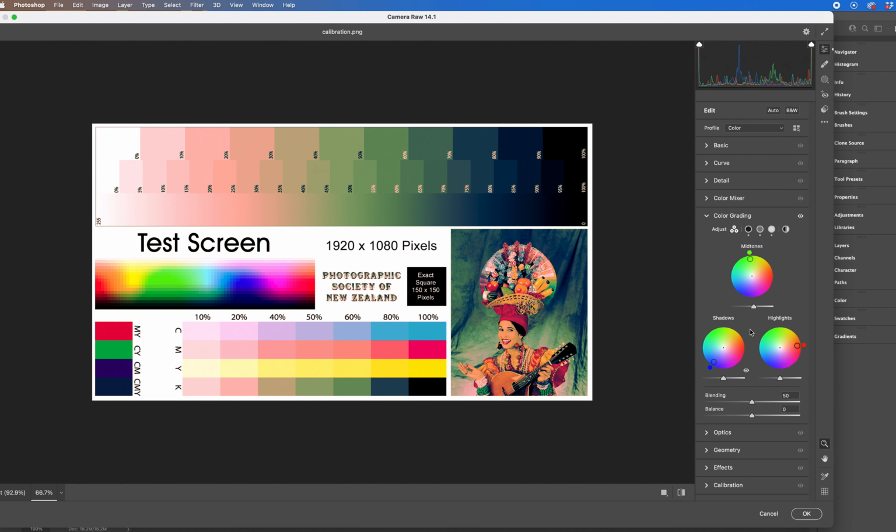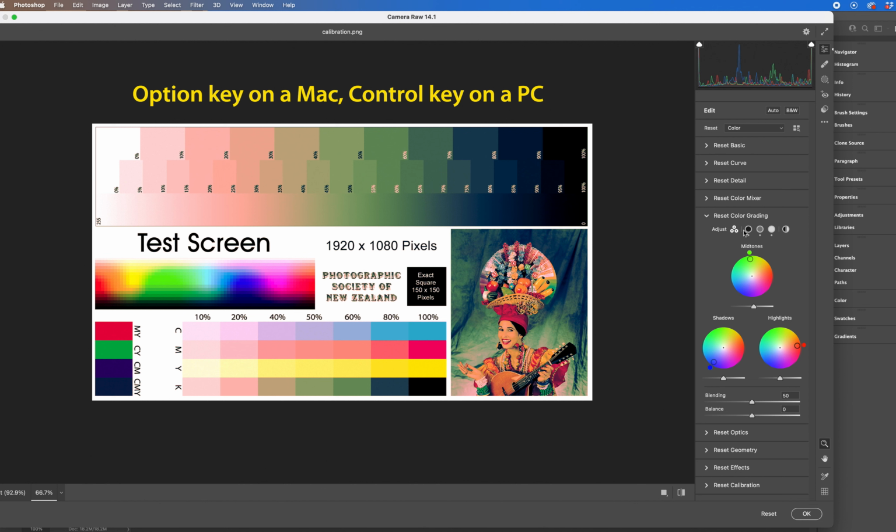hold the Option key down, you'll notice that for all of these tabs, we get a reset option. So with the option key held down, if I then click the title, that will set all the values back to the original settings.